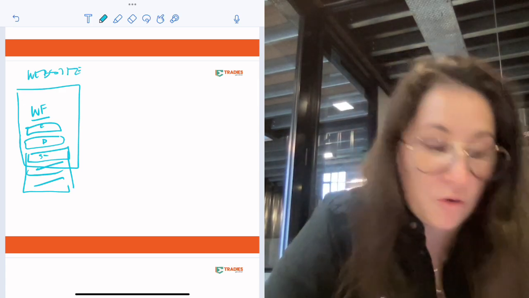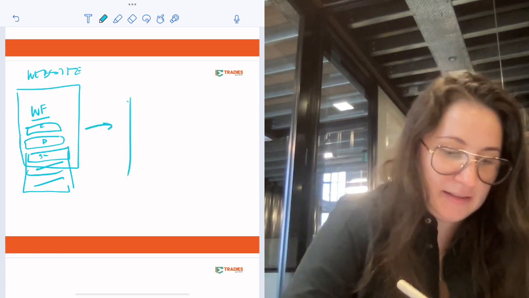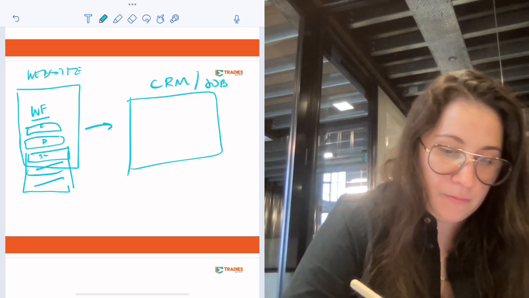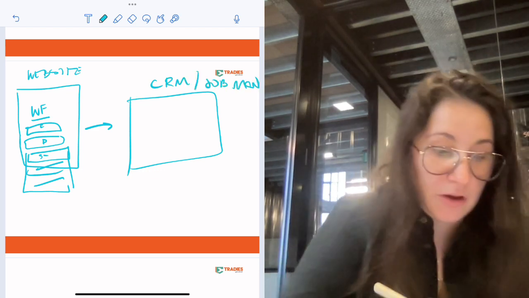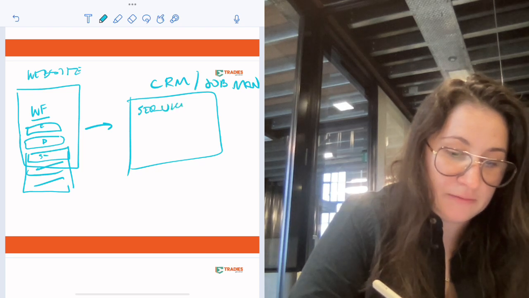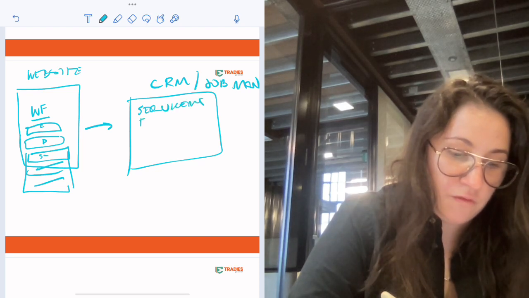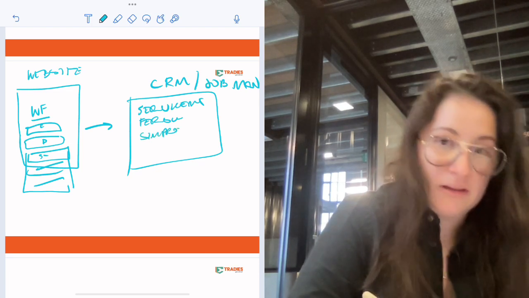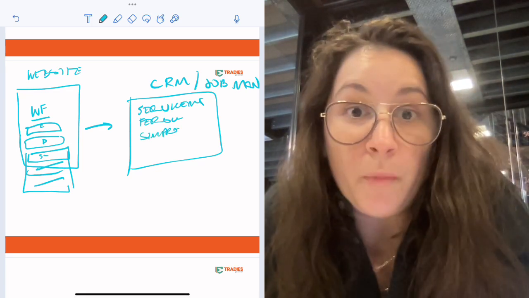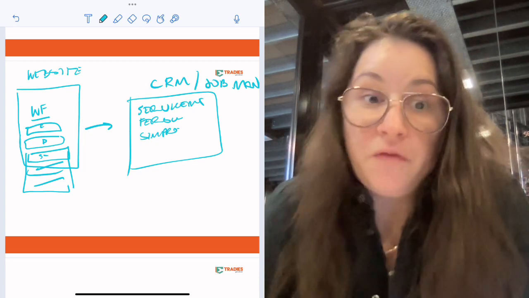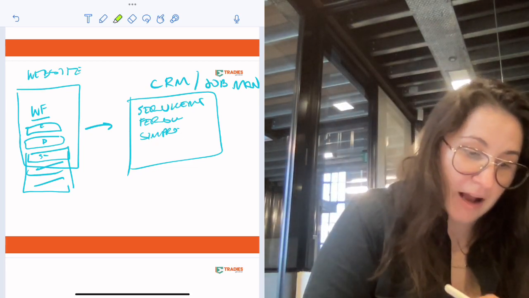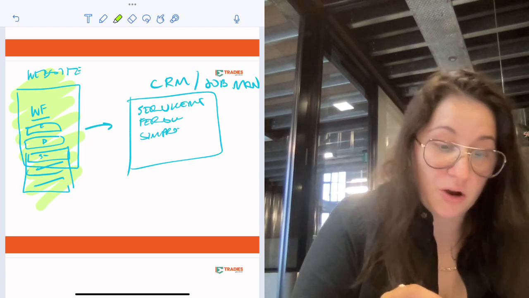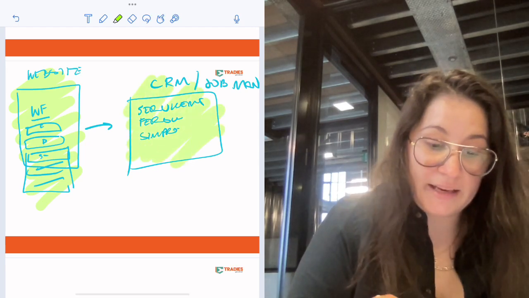Now this little form should actually connect to your CRM or your job management tools. So that's your ServiceMate, that's your Fergus, and that's your simPRO. All your job management pieces of software. So when someone fills in this form on your website, it should go straight across to your CRM.